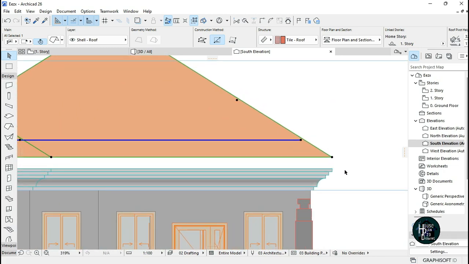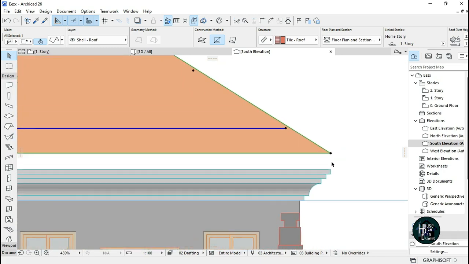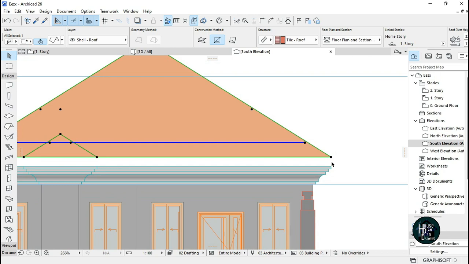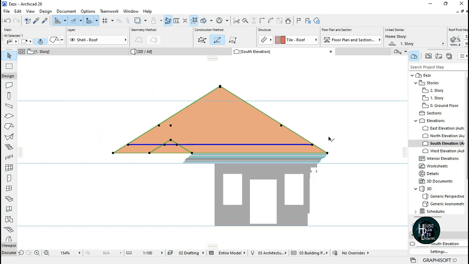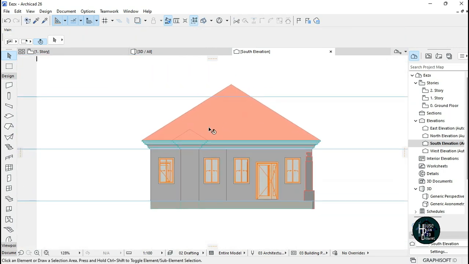is going to go up. Okay, so for every roof pitch you change, always come and check the roof and put it down the way it's supposed to look initially. Okay, so as you can see, this is much better.